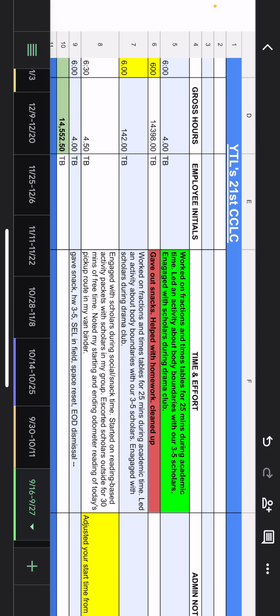So all of your time and effort, all the description of what you've done for that day needs to be able to be seen. So again, you can either do that column by column, or you can just select column F, which is easier, and wrap the text.